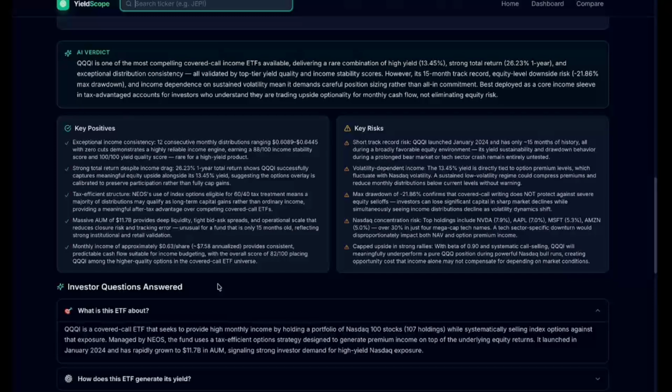This is an equity risk product. It has already experienced a drawdown of around negative 21.86%. Its yield is tied to volatility levels, and if volatility drops, the income could also reduce. This is exactly the kind of honest assessment I want, because I don't want YieldScope to just tell me what I want to hear. I want it to tell me what I need to know.